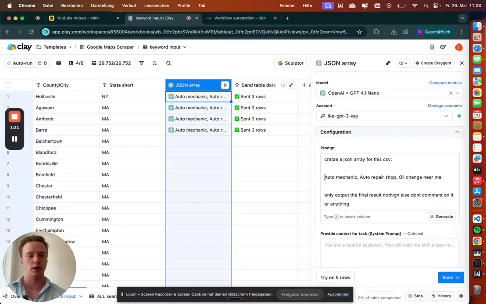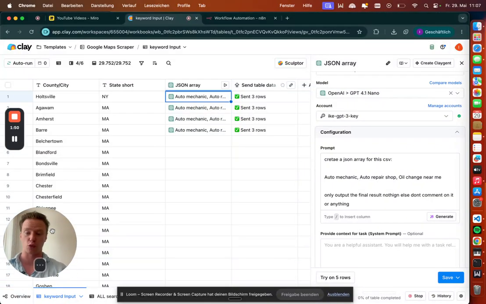So let's say in this use case, we want to scrape auto repair shops. I put in some keywords here and it creates 3 different rows. So it says auto mechanic, Holtsville, New York, auto repair shop, Holtsville, New York, and then oil change near me, Holtsville, New York. So we get a bit broader. You can add more keywords here. And each of those then is a single search we're going to scrape. So let's move to the next one.